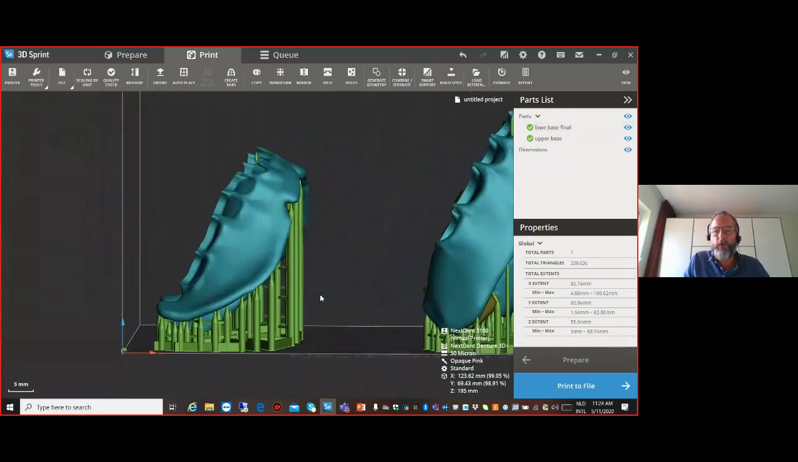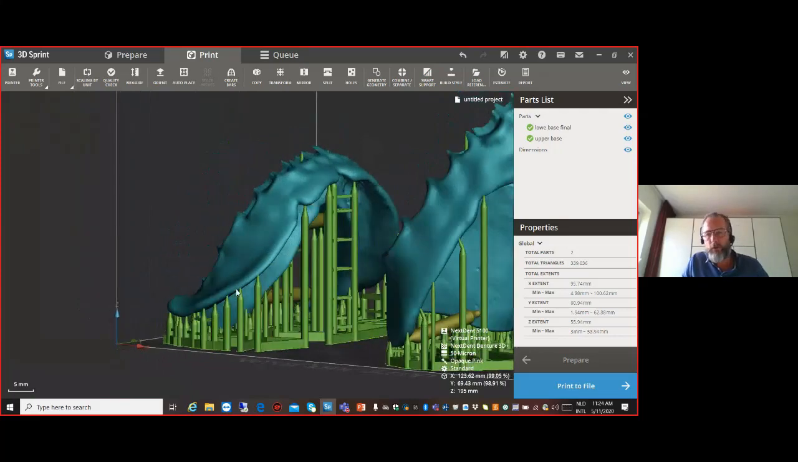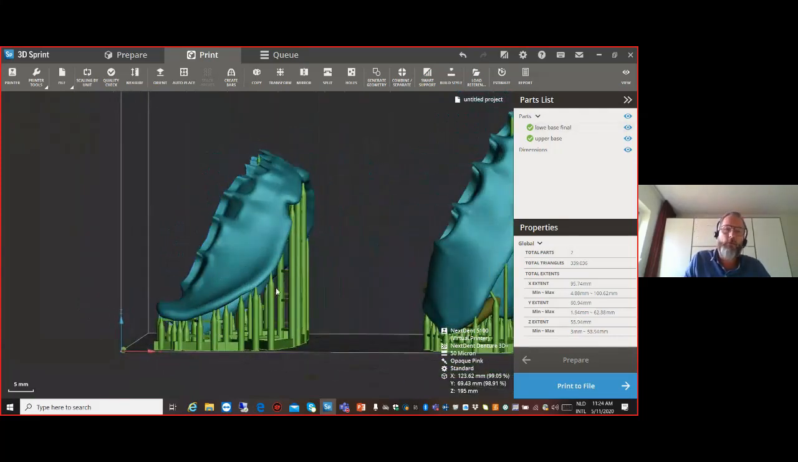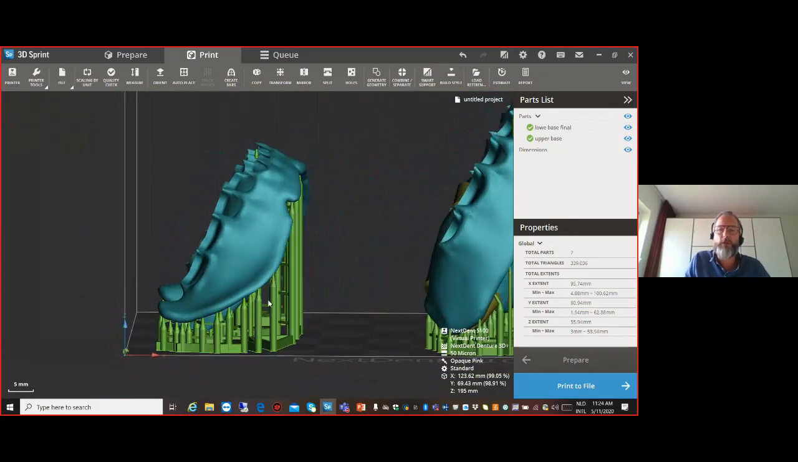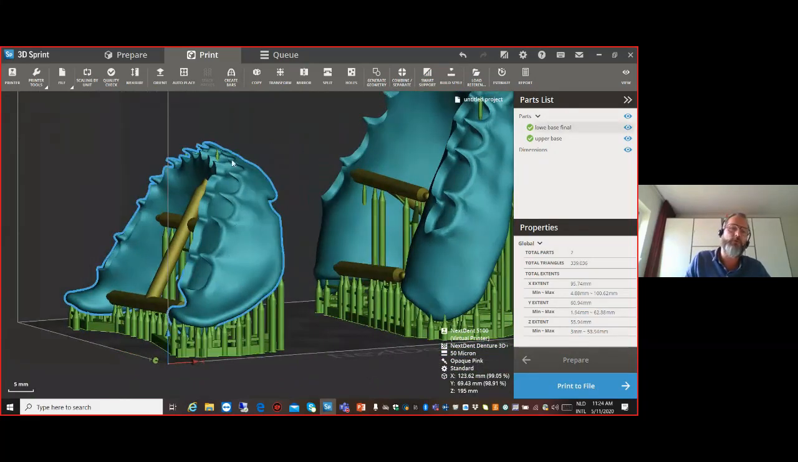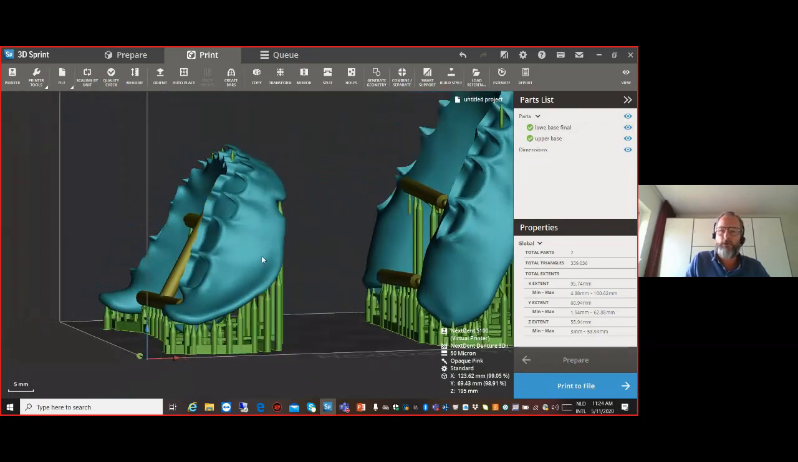And if you print it like this, you will have a good fitting denture, stable, both sides. The fit in the oral cavity on the mucosa will be very nice, but you are also able to fit your arch or your teeth perfectly fine in these sockets.